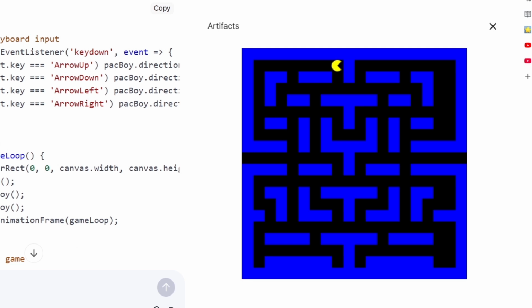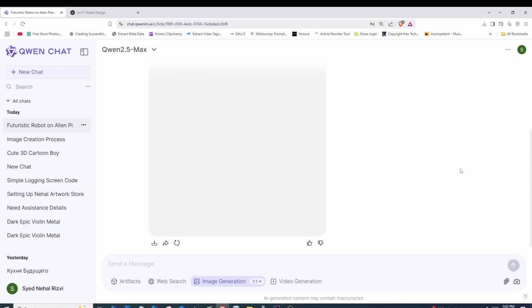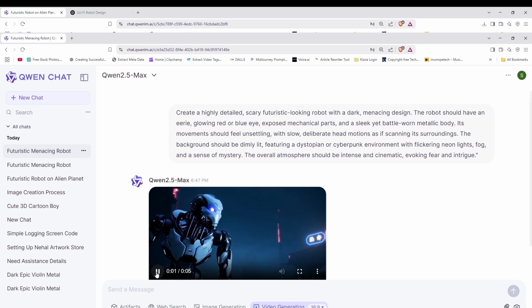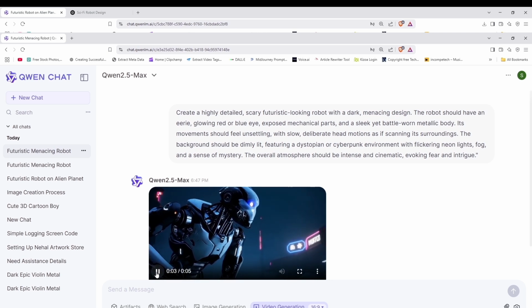I hope you enjoyed this detailed tutorial. You have learned how to create stunning images, craft engaging videos, and even develop a complete game using Qwen 2.5 AI.